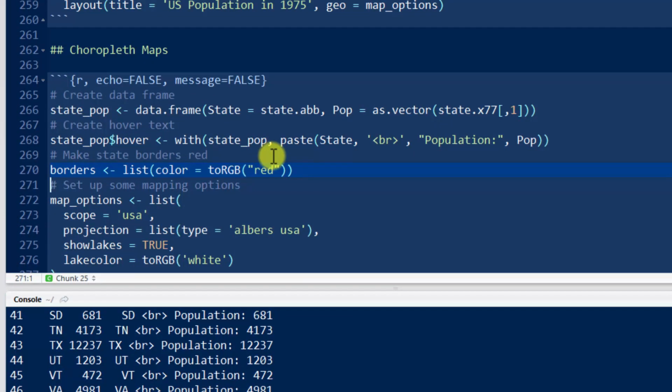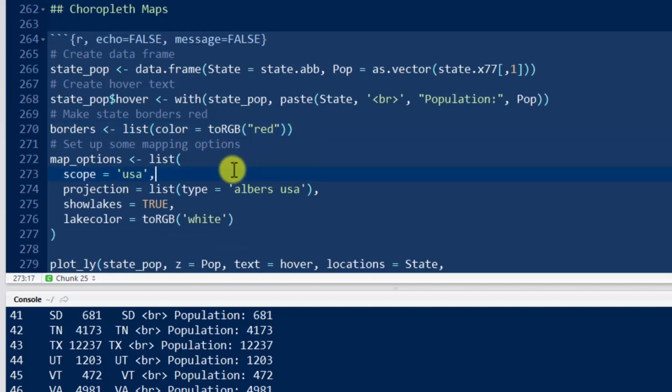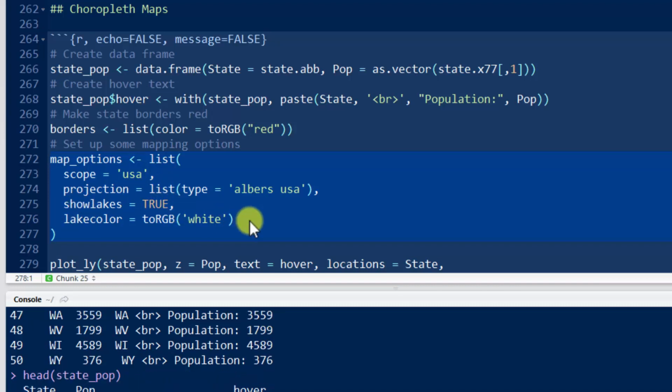The borders, this is just going to be an option. This is kind of unnecessary, but we're just going to make those red. And then map options, again, it's going to be a list. The scope, we want the USA to be the scope. Just play around with these options. If you want to dramatically change this map, do it for a different area or country, you'll have to flub your way through it a little bit. But I think a lot of it is quite obvious, like show lakes equals true just means you're going to show the lakes.